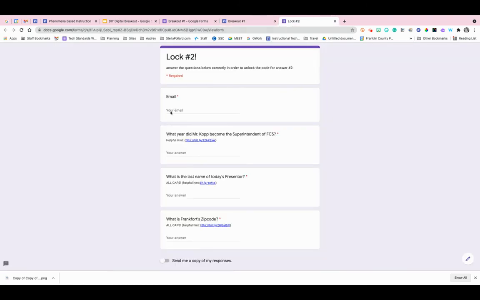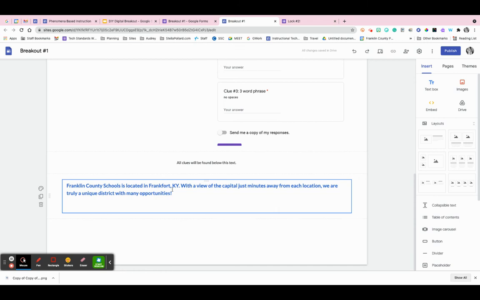So for instance, if I have a separate Google form that I want the students to fill out, then I might do that. Copy that link and link the text. Now notice that it changes color.